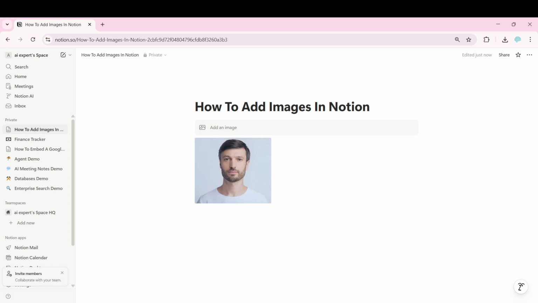And that's it. Open your page, use the /image command, choose Upload or Link depending on where your image is stored, and then adjust the size or position if you want. With these steps, you can quickly bring visuals into your notes, docs, or project hubs in Notion, making your pages more informative and engaging without any hassle.